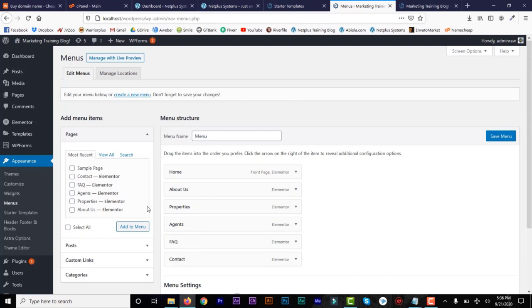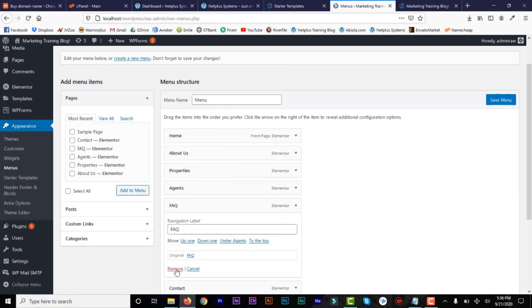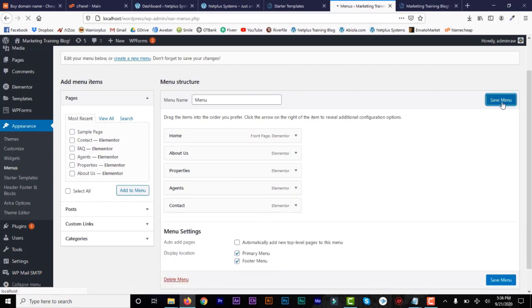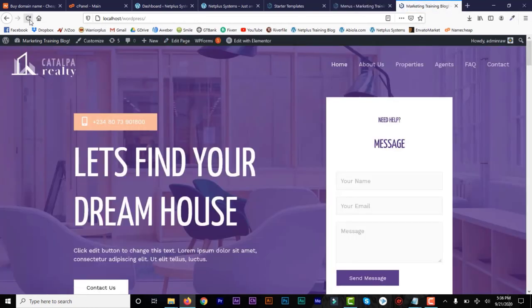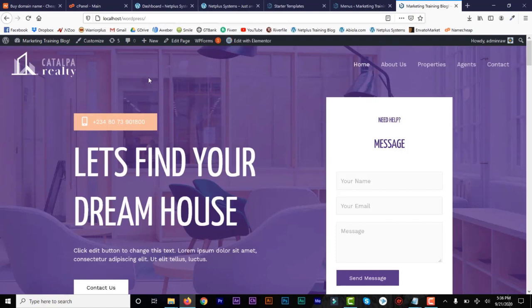So let me scroll and probably remove this FAQ, remove that, and save menu. Go back, refresh, and you can see the FAQ is gone. So you can add menu or remove menu. And for the logo, we can change the logo also. Let's go back to the front end and do everything you want to do.